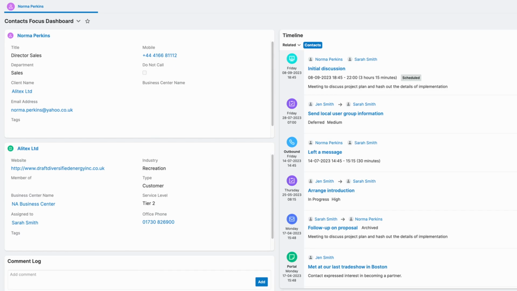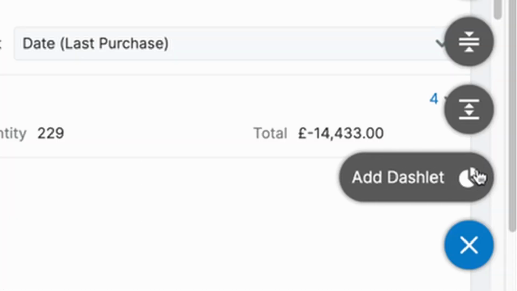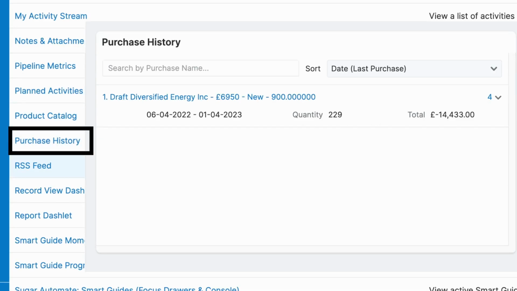You can configure your dashboards with dashlets that can give you everything you need, including logs for meetings and calls from within the drawer. No need to go into the record to log your calls anymore.